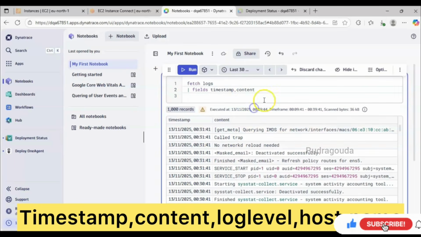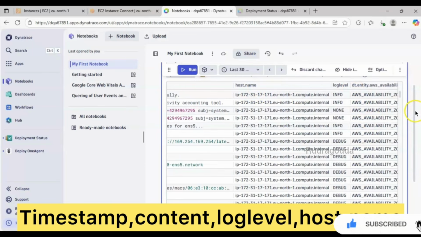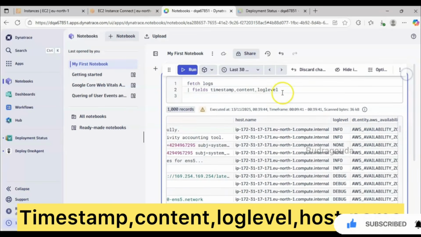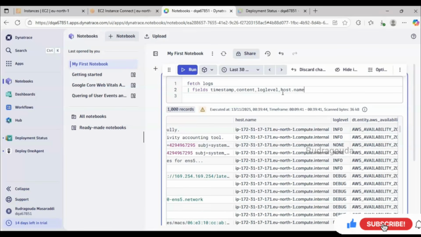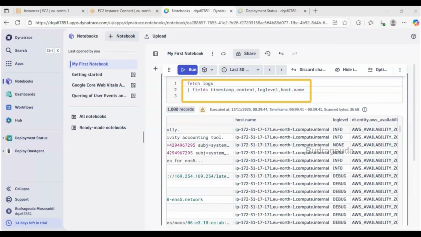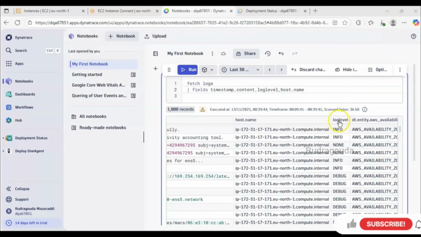Okay, I want log level, and of course I want to see the host name as well. So I will take that also here, host dot name. Apart from this, I don't want to see anything in my final output. Okay, so this is how we can filter, or this is how we can get our proper data. I don't want to get into the unnecessary data. I want to see only this one: timestamp, content, log level and host name.